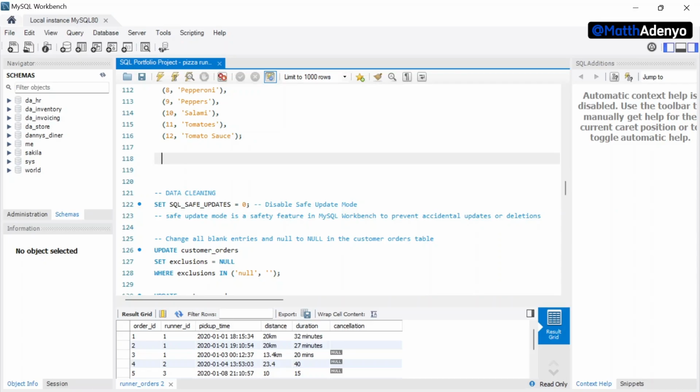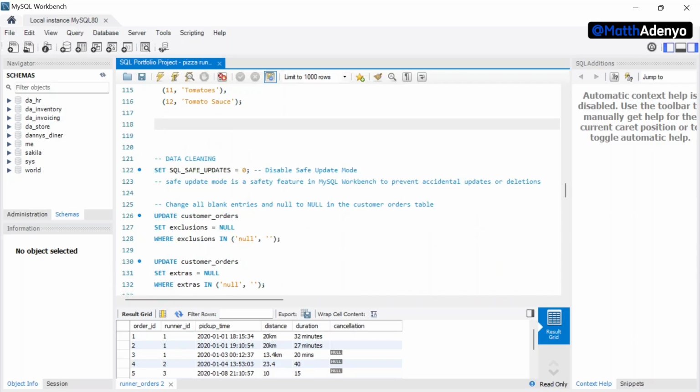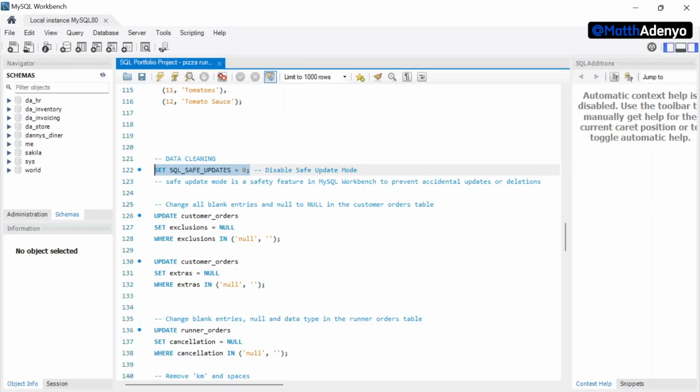So if you want to update anything, you have to set your SQL safe update to 0, which means that you are disabling it. And once you finish your update, you set it to 1. That is, you turn it off, and then when you are done, you turn it on again, so that it will protect your tables for you. So once we have this, let's run it, showing that we are disabling that. So that is successful. Once you run it, that is all.